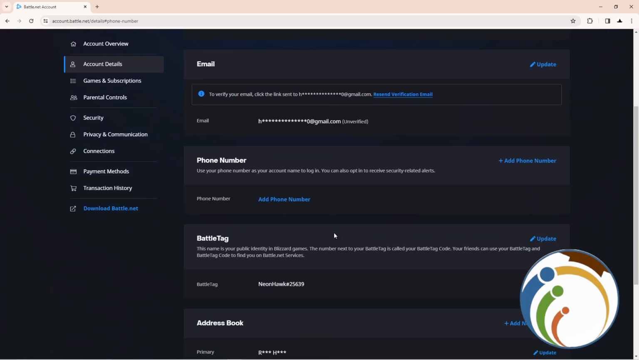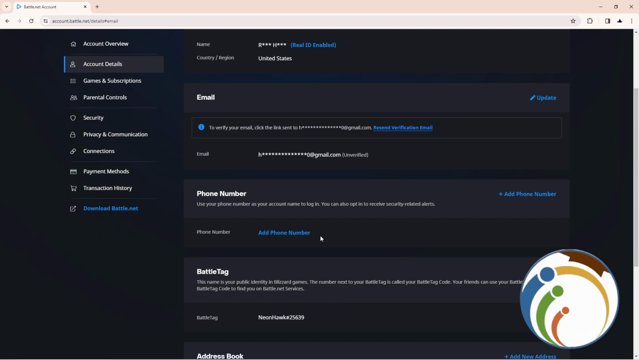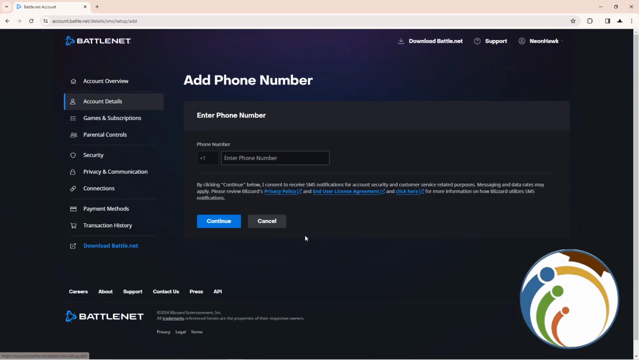Once you do that, you will click on add phone number, if you want to add a phone number here. Once you click on add phone number, you will enter the phone number that you want to add. After you do that, you will find below that we want to do everything. So please review the Battle.net privacy policy. Just select any type of number and then click on continue. And that is all, guys, for today's video.